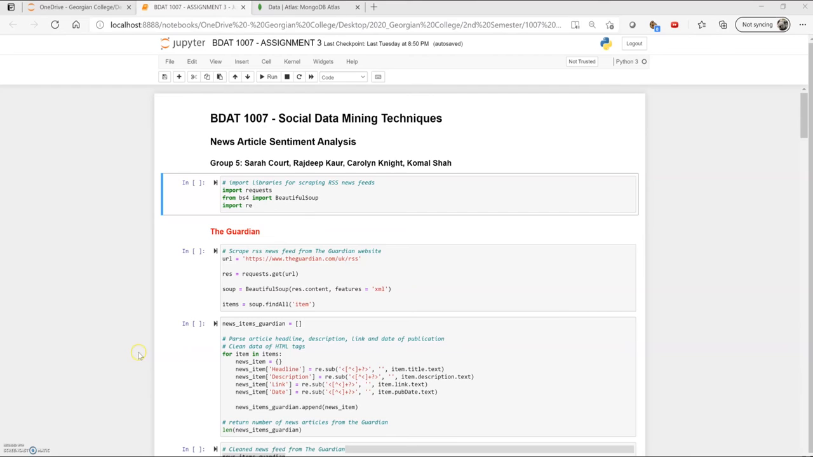Hello, everybody. This is Komal Sai here. For this assignment, my responsibility was as a programmer, and I worked on several aspects of it, and one of them was to get RSS feeds from the two news agencies.